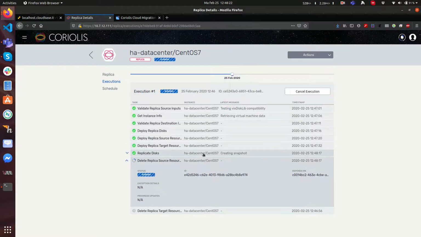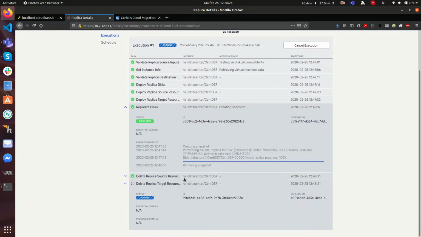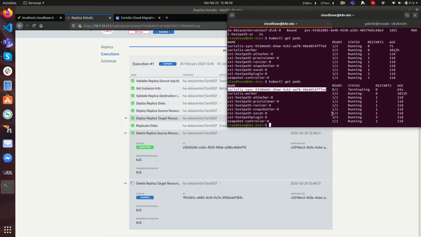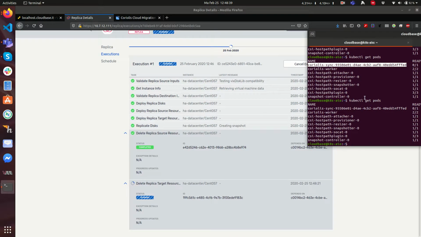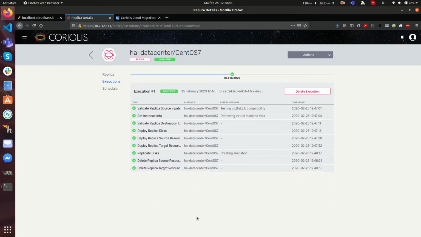And it's done. It took roughly 34 seconds, I think. Now we're deleting the replica source resources. This particular pod that we no longer need is going to get deleted. And as soon as that happens, the replica will be done. And it's gone. So now we have a one-to-one copy from source to destination.